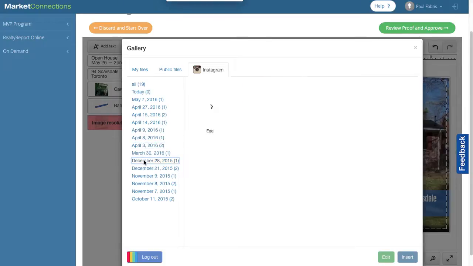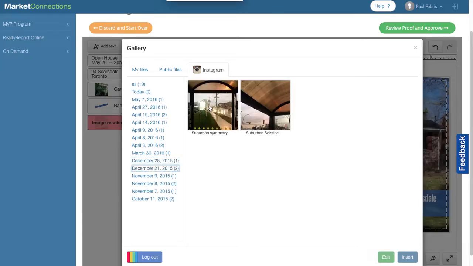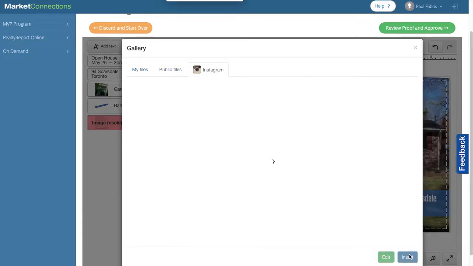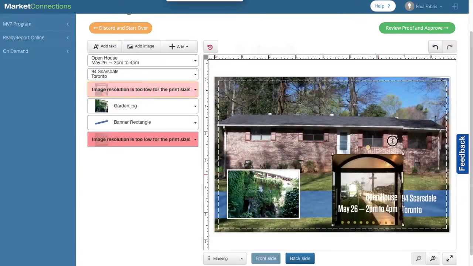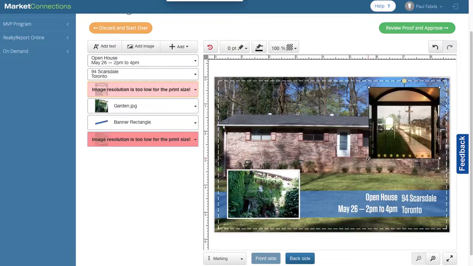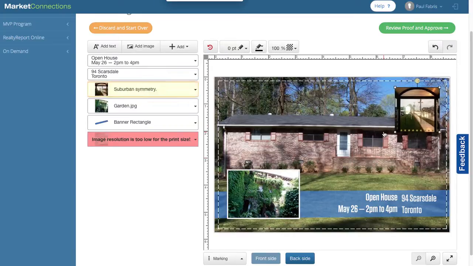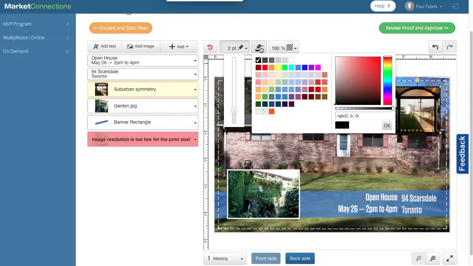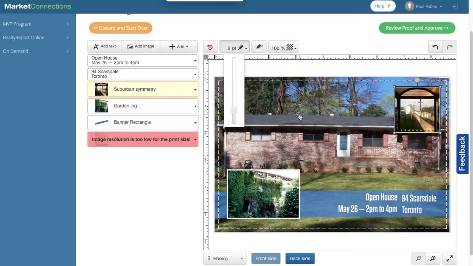So let's take another image at random, this one here. We can drop that in the top corner, resize it a little bit so we get rid of the resolution too low warning, and I will add another 2-point border to that so we have 2 images inset. Sorry, let's make that 3-point to match.